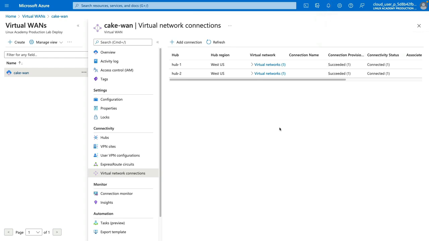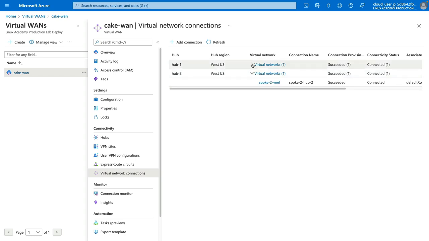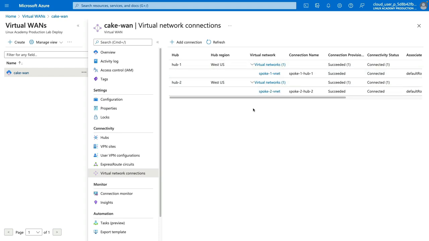Okay, and after waiting a few more minutes, our virtual networks are connected. In the background, this is literally just a network peering connection from the individual VNet to the hub itself. And we can see when we expand our virtual network menus that we are successfully connected to each hub and our connections are successfully provisioned.